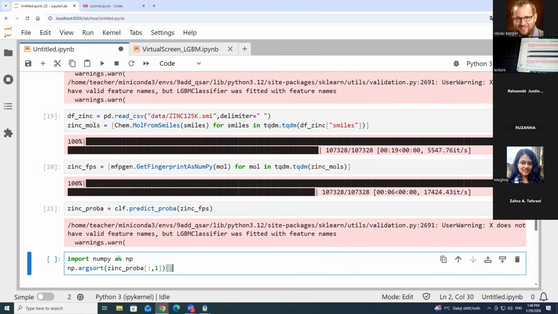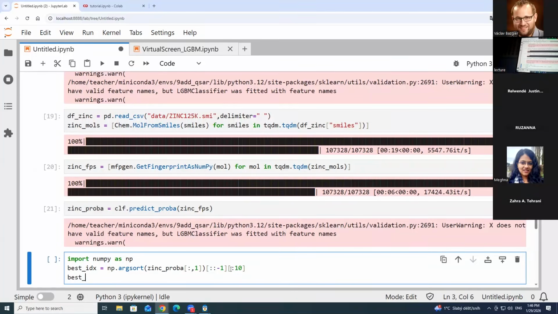And here in this case, it's going to sort from low to high, but we want to have it sorted from high to low. So we can make the array backwards. And let's say we are interested maybe in the best 10. So let's do it that way. So let's take just the first 10 in this line. Let's see if that works.